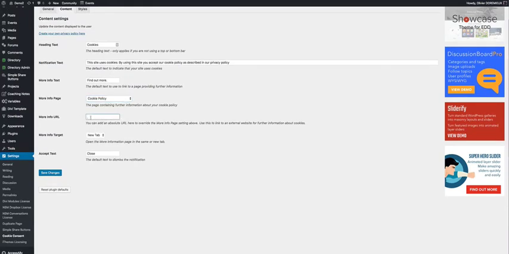Or you can choose to link it to an outside external link, open in a new tab, and this is the label of the button to actually close, right? So we saved changes. And then the last tab is the styling.